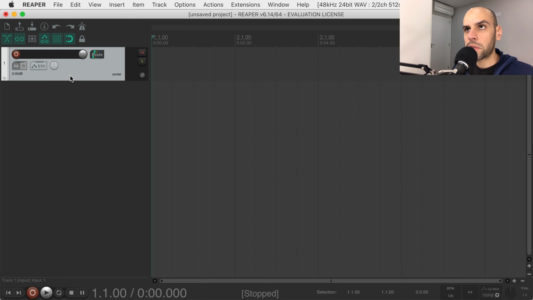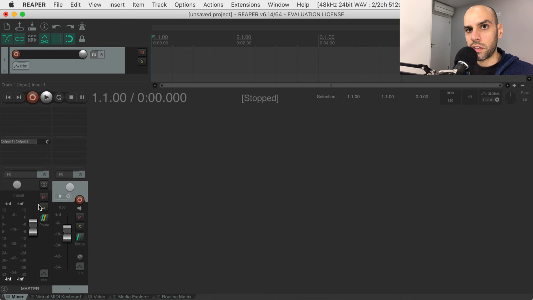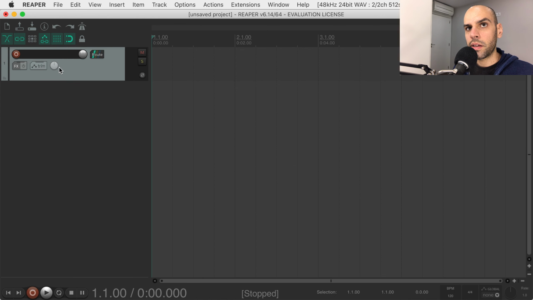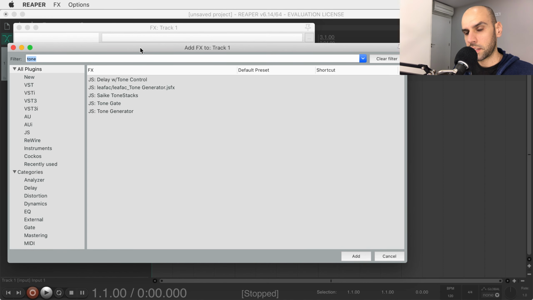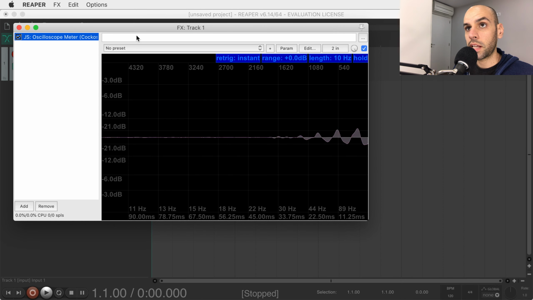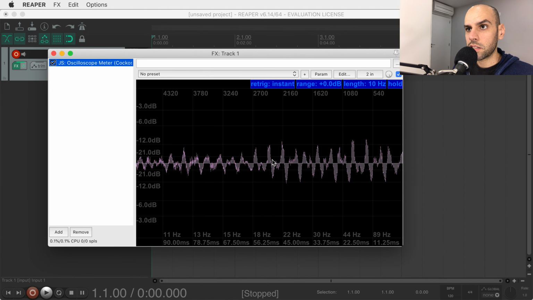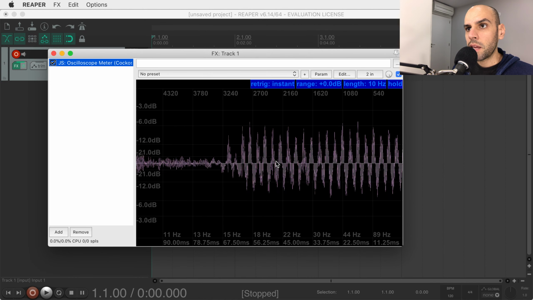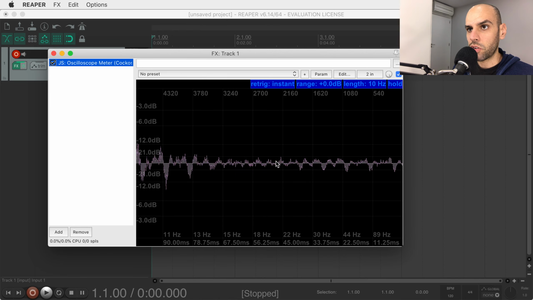As it happens, in Reaper, there is already an audio effect that is an oscilloscope. So I will, first of all, turn off the master volume. I don't want to hear anything, especially today, because I'm not changing the audio in any way. But I will arm this track for recording, so now I can hear myself here. And I will add the effect that is the oscilloscope meter. That's the one that comes with Reaper, and this is an oscilloscope. So now you can see the shape of the sound wave that is my voice.